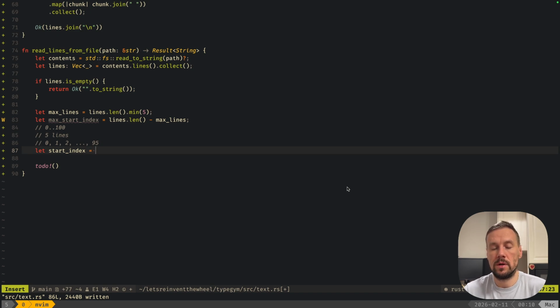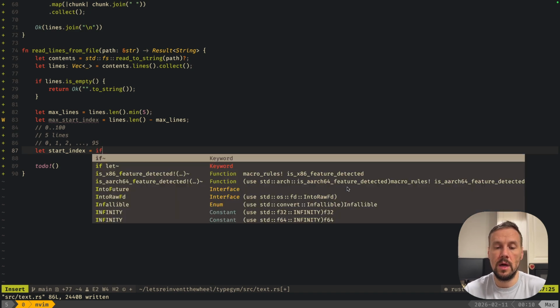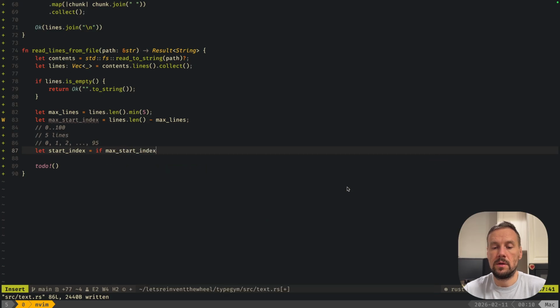We need to check. What do we need to check? If max start index is greater than 0, we do something else. If it is 0, so if we're told that we need to grab something not from the first line, it means that we need to randomly select things.